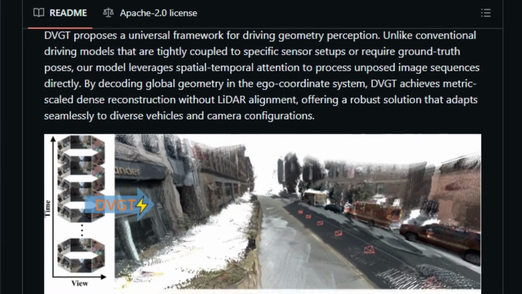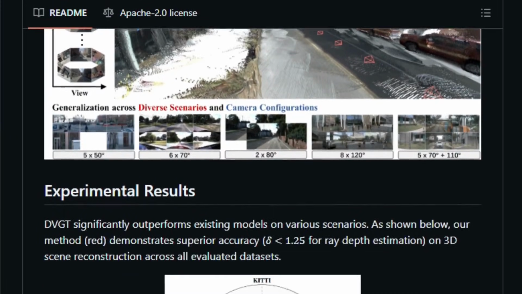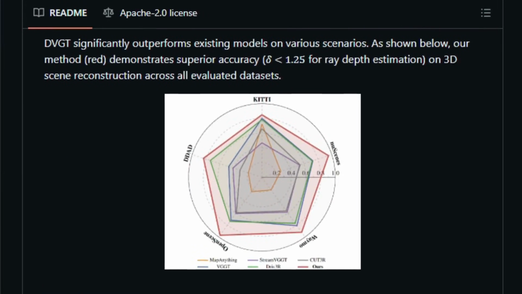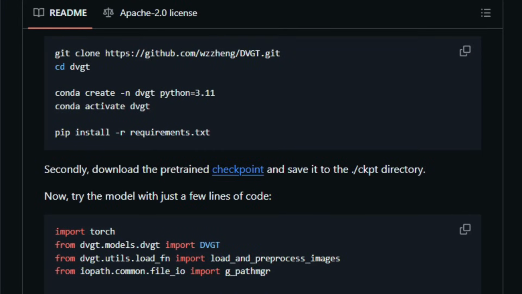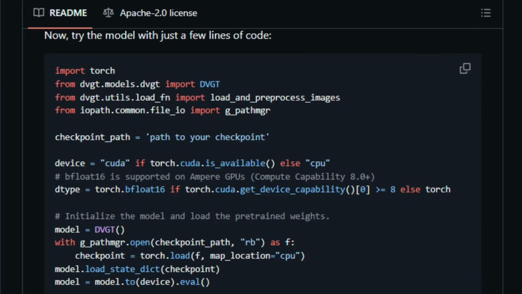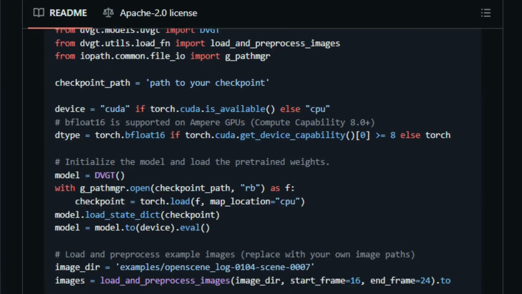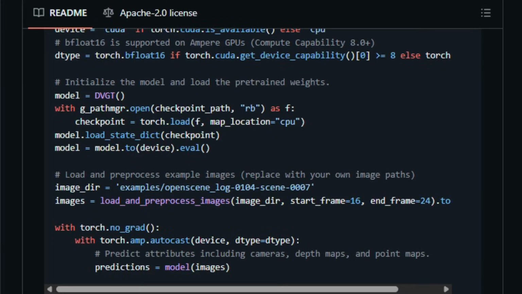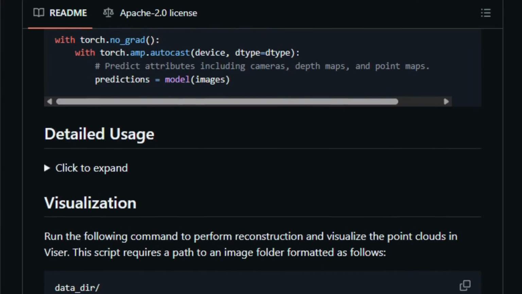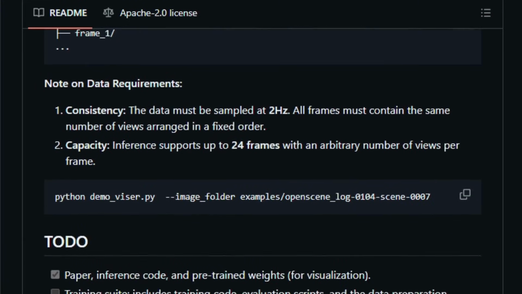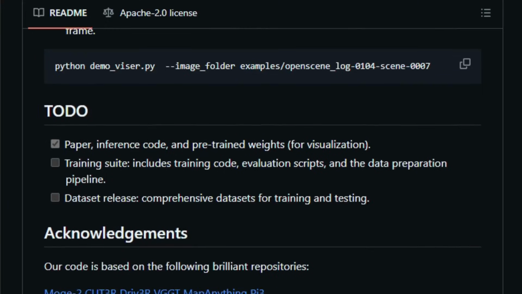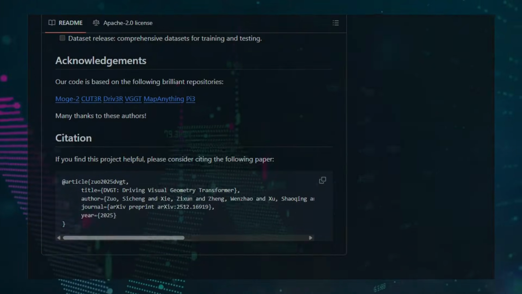It uses a transformer backbone with intra-view, cross-view, and temporal attention to infer metric-scaled point maps directly from unposed sequences, avoiding alignment post-processing, and generalizing across arbitrary drives and camera setups. Built for researchers and engineers in autonomous systems and spatial perception, this project combines cutting-edge geometry modeling with flexible input handling, bridging 2D vision and 3D understanding in real-world contexts.